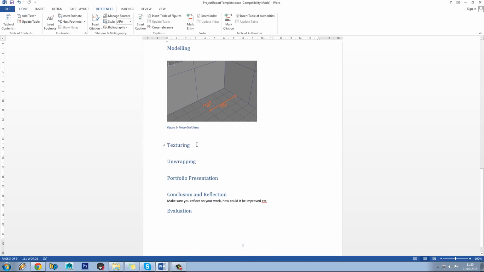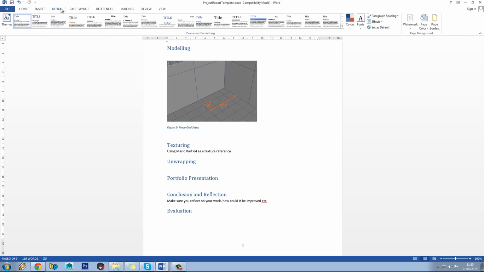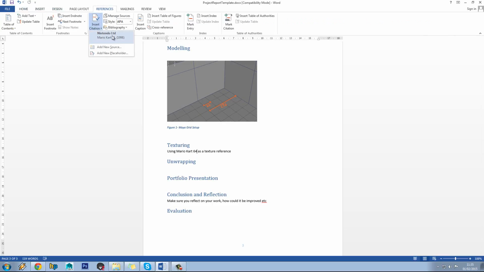Now let's say down here, I'll also write, using Mario Kart 64 as a texture reference, and again we'll slot that one in there as well. If you want to use it again, we can just go Insert Citation, Nintendo, and there we go, that will appear again.